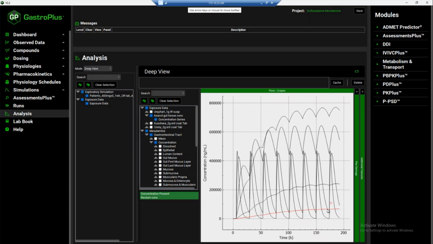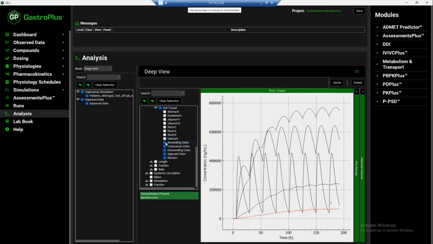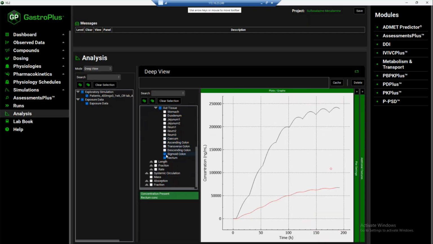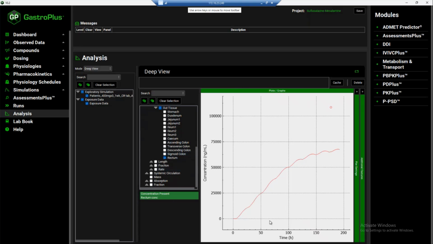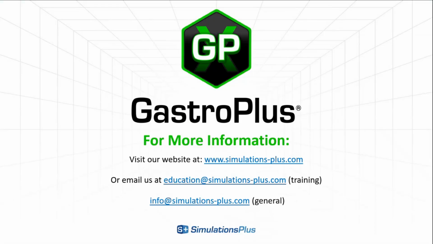As you can see, the measured rectum concentration is in the same range as the simulated concentration. You can also unselect the other segments by unchecking them to be able to focus only on the rectum concentration. So to do so, you will uncheck the other segments. Here, you will now only see on the plot the rectum observed and simulated concentrations. That brings us to the end of the ACAT Plus tutorial.